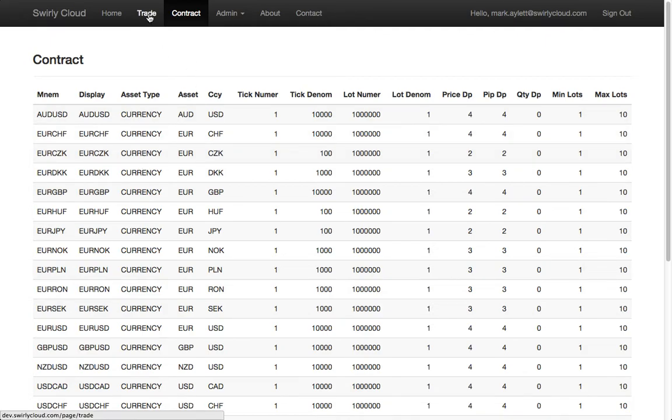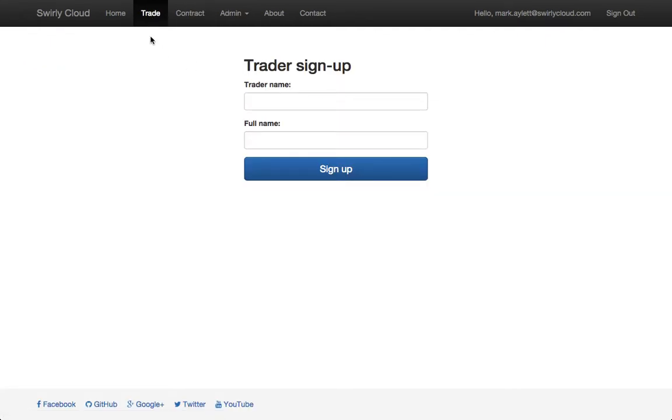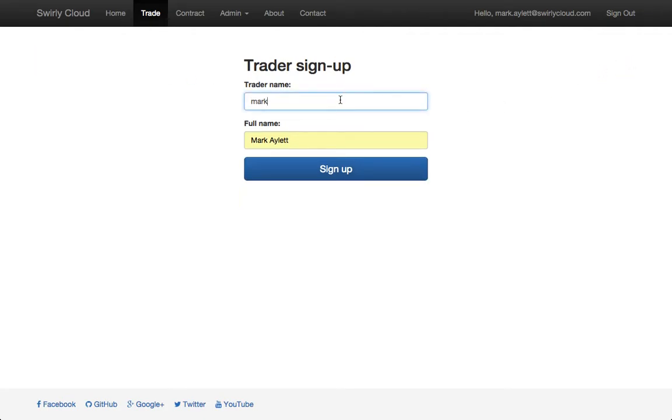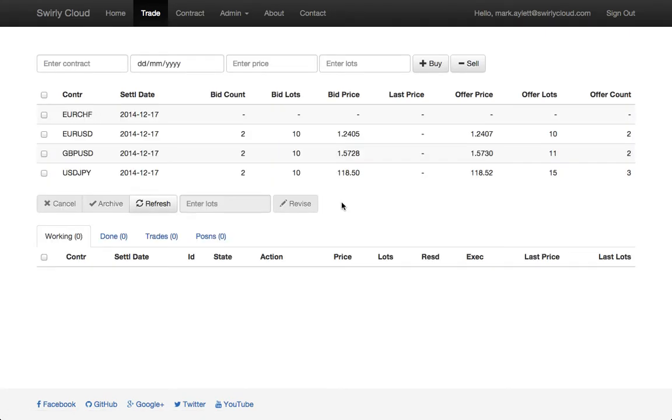Moving back to a trade screen, this is going to require a trader session, so I'm going to attempt to create a name now. Okay, so I've already used Mark, so let's ignore that message and perhaps go with Mark 2. Great, okay, so now we're in the trader screen.